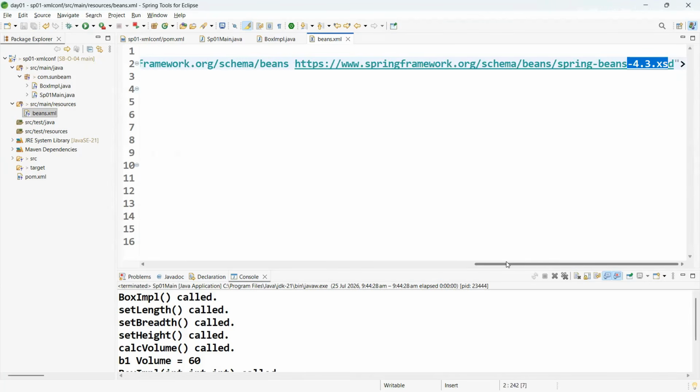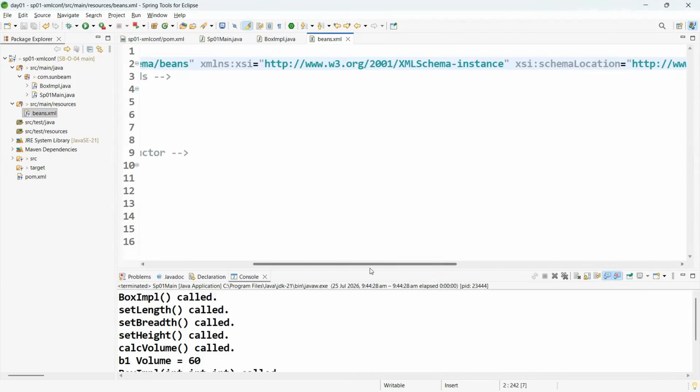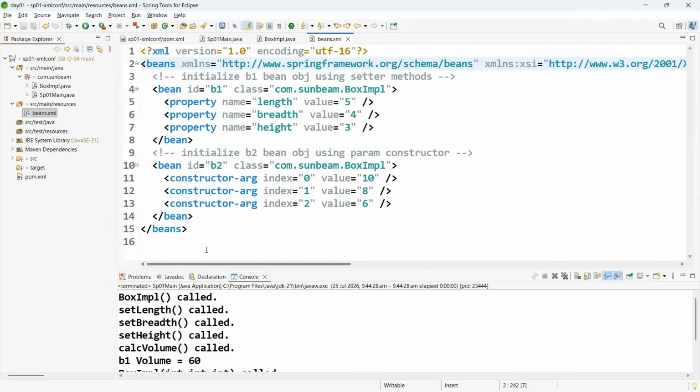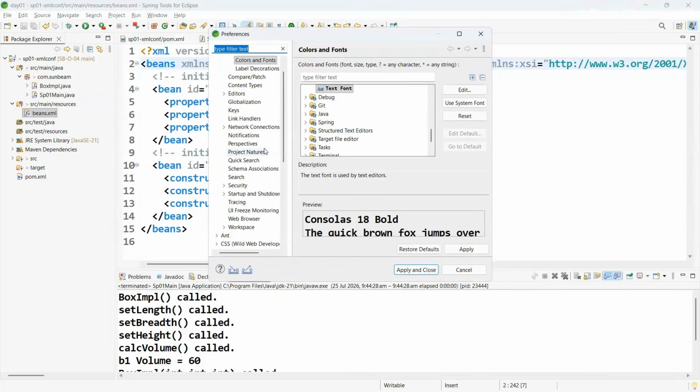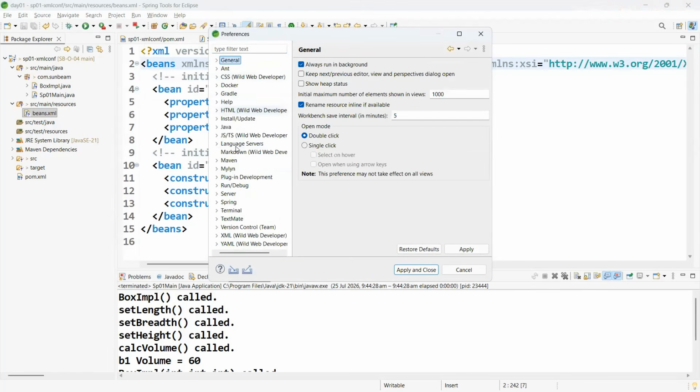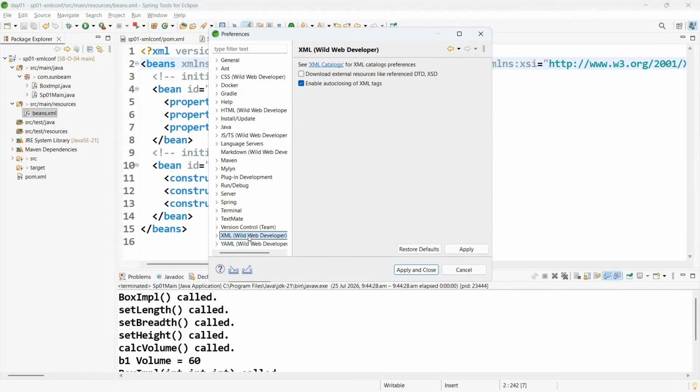And by default, in Eclipse, at certain times these XSD files are blocked. They might be. If in your case it has been blocked, please go to Window, go to Preferences, and in Preferences find, at the very end, XML preferences. XML Language Server, or Wild Web Developer. Click on that. And in XML Wild Web Developer you can click on the checkbox.